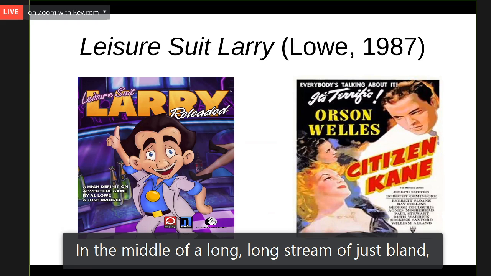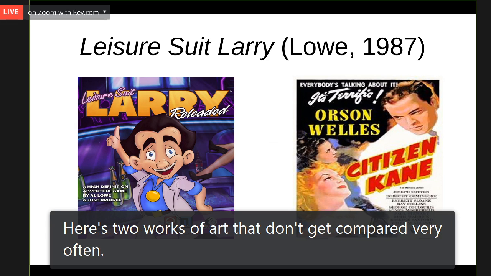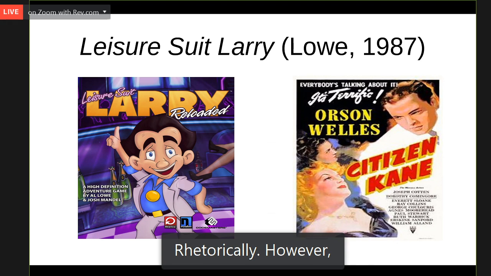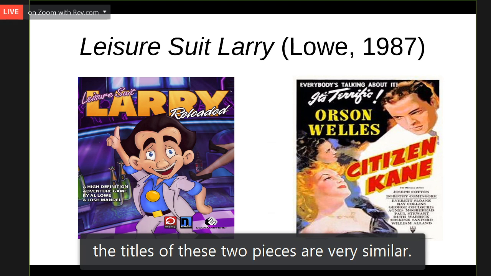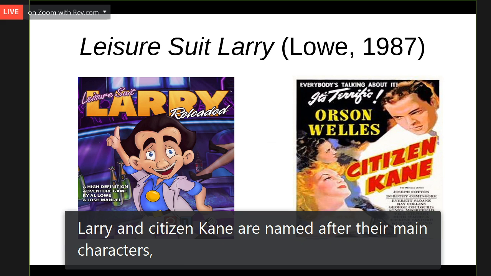Here's 2 works of art that don't get compared very often, Leisure Suit Larry and Citizen Kane. Rhetorically, however, the titles of these 2 pieces are very similar. Both Leisure Suit Larry and Citizen Kane are named after their main characters, but this is not the way the main characters would describe themselves. There's a third person seen from outside quality to both of these. We're looking these guys up and down and maybe kind of laughing at them.